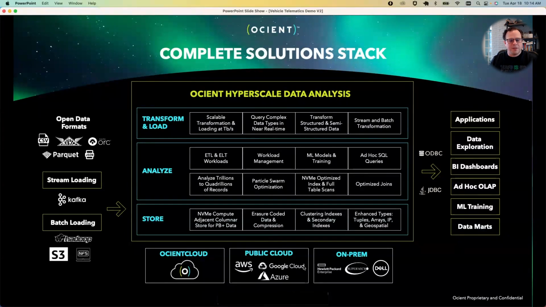We can run in the public cloud, and then we have an on-premise solution as well. So customers typically connect through our ODBC, JDBC, and Python drivers, and you can connect through all the typical connections, from homegrown applications to BI tools to data exploration tools and so on. And so that's a quick overview of the solution stack from Ocient.